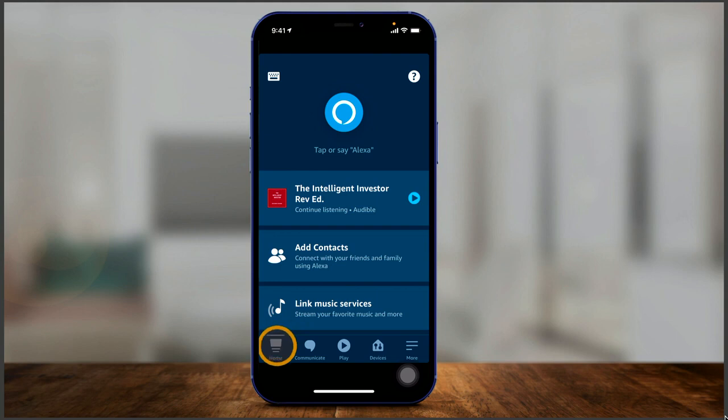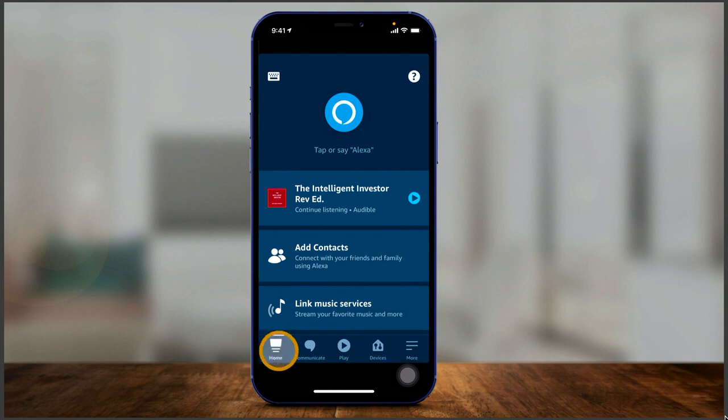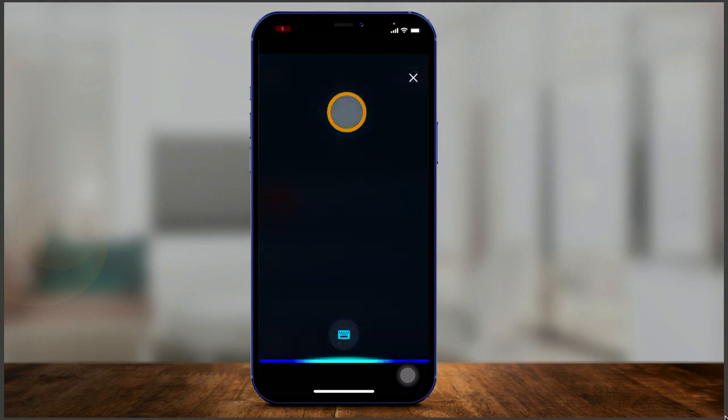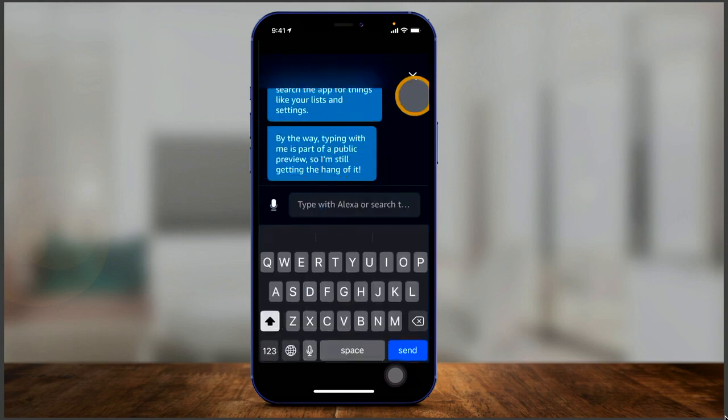I'm going to stop saying Alexa because every time I say that, this activates. On the home page here, you have a lot of options. You could tap right here to talk to Alexa here. So you could see it gets activated as soon as you tap. But you could also press this to type things out.